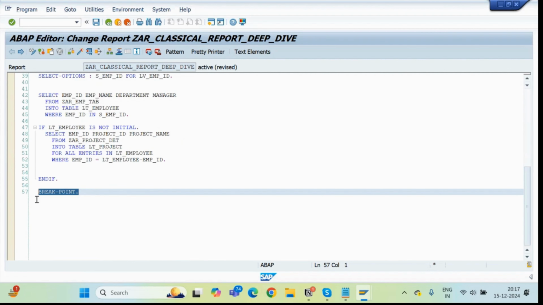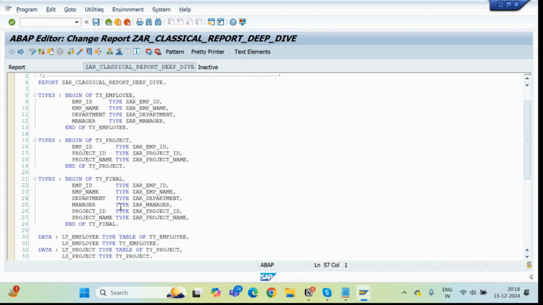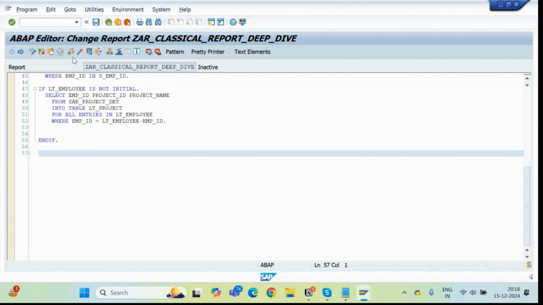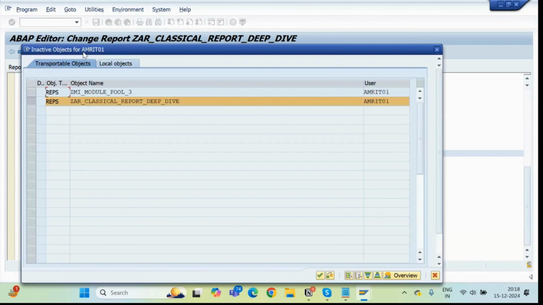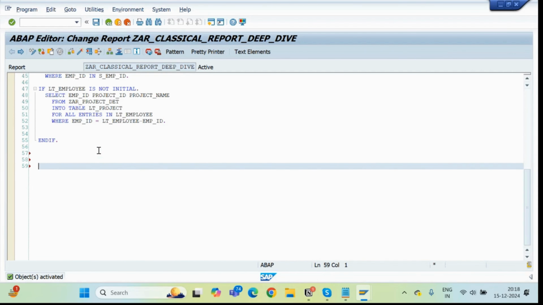Now what will I do? Tell me, how will I be able to send the data from my header and item to my final internal table? How will I do that? With a loop to fill it. Yes, we will go for a loop. How will I go for the loop? Think on that. How will I go for my loop?